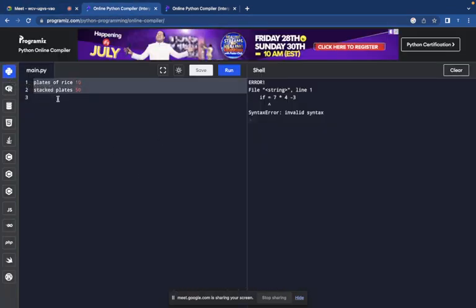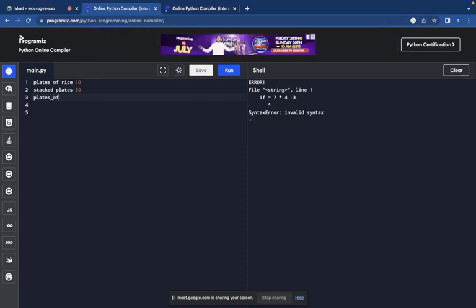So I want to create a variable called plates of rice. So I want to keep 10 inside it. So remember, we make use of snake casing. You know we are using more than one word, so you are not allowed to put spaces between them. Instead you say plates_of_rice equals 10. Do you understand? So we are keeping 10 inside plates of rice.